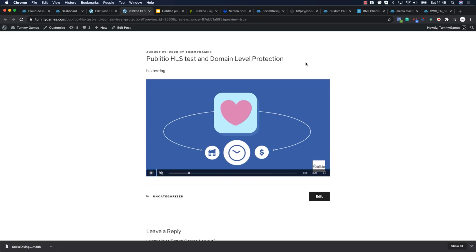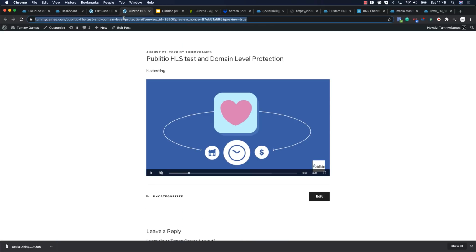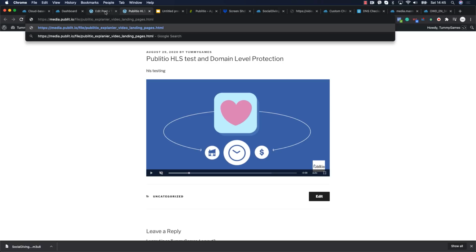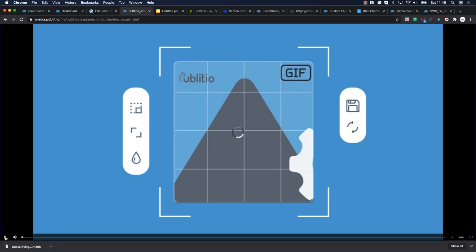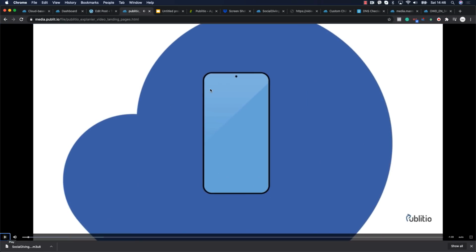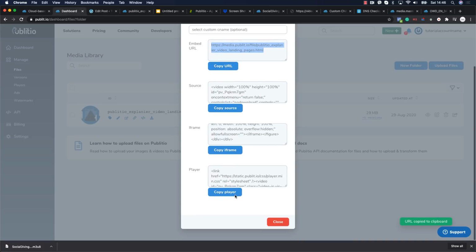Okay, now there is an additional level of security that you can add on top of this, and I'm going to show you how. So when I go back, you can see that there is an embed URL, so I'm going to copy it, and instead of this page, I'm just going to open it, and as you can see, you can play the video. It will also play the same as it did on the page, but I want to implement additional security now.